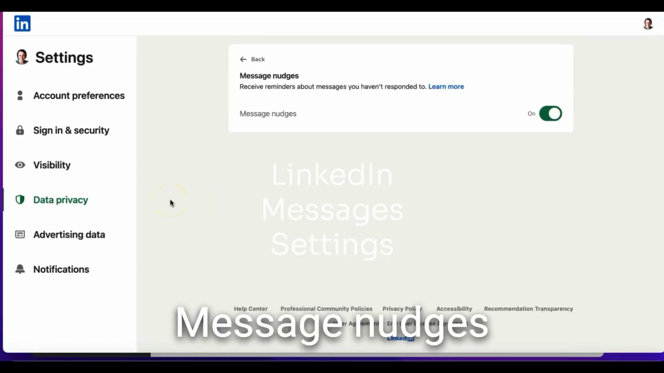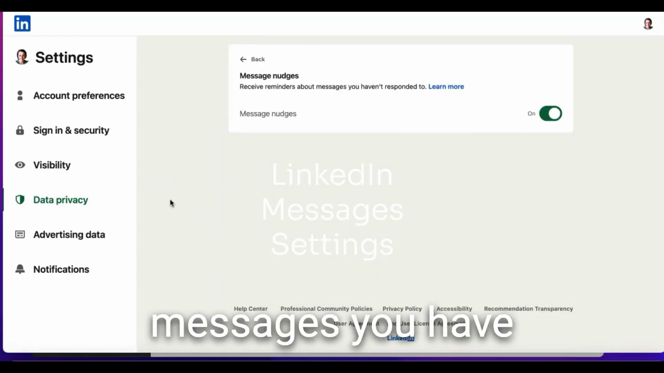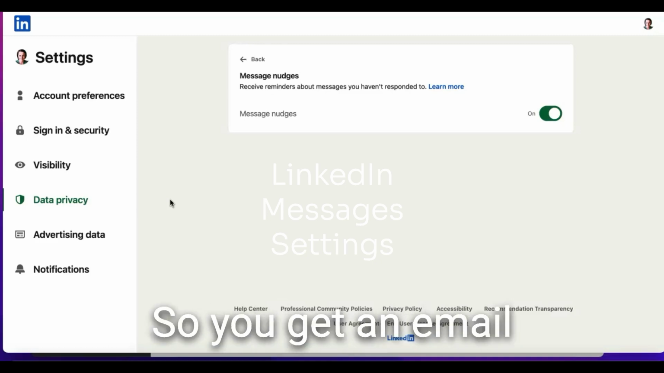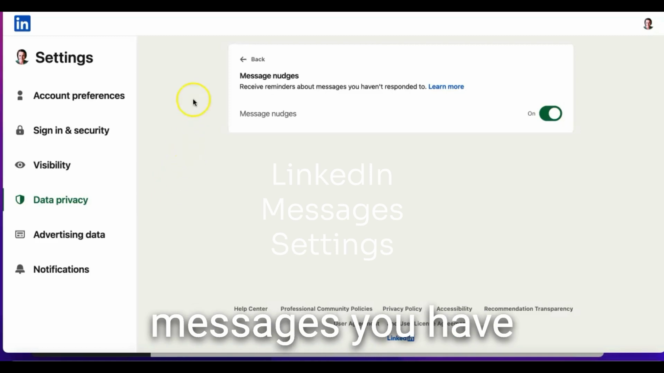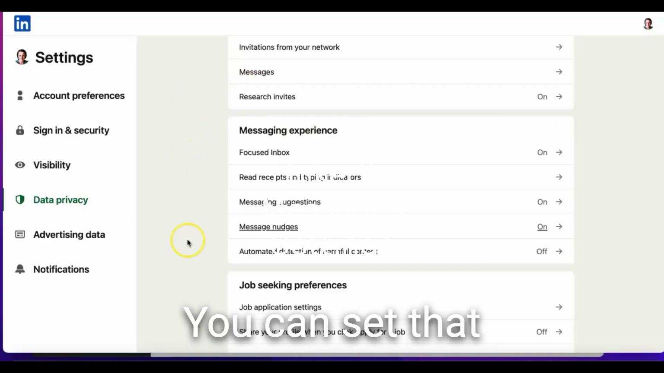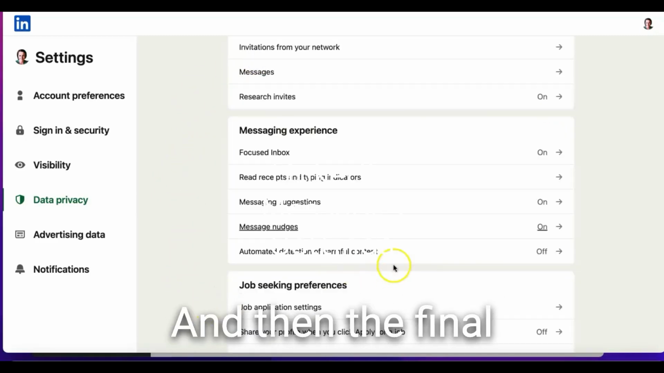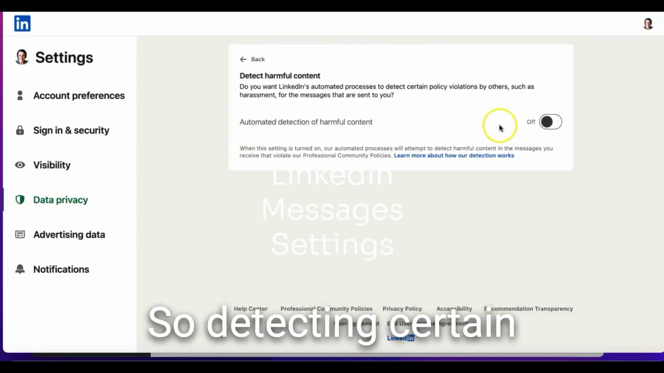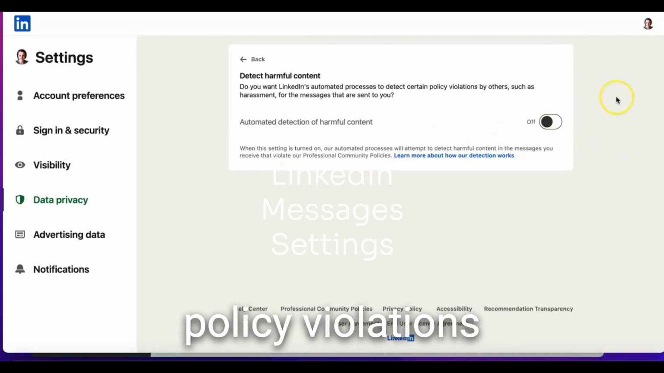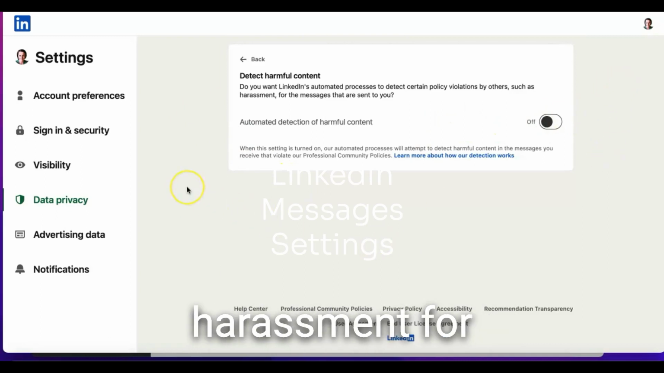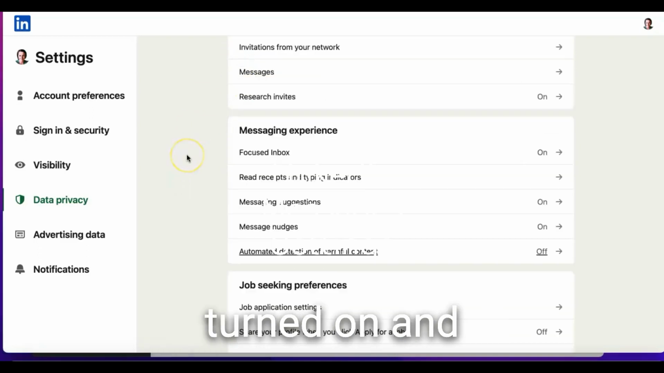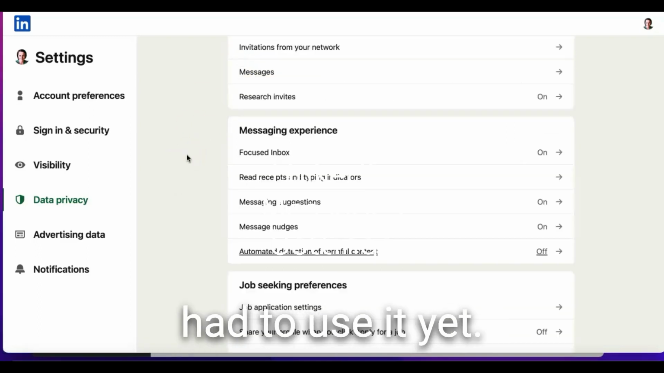Message nudges are reminders about messages you have not responded to, and these come in your email. So you get an email to say you have messages you have not responded to. You can set that on or off as well. And then the final option is automated detection of harmful content. So detecting certain policy violations by others, such as harassment, for messages that are sent to you. I have not got that turned on, and luckily I haven't had to use it yet.